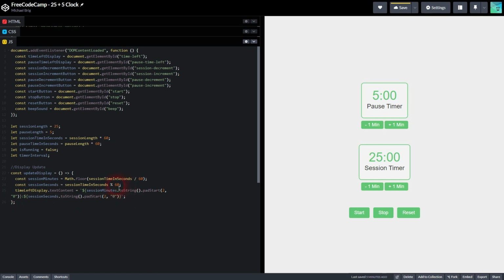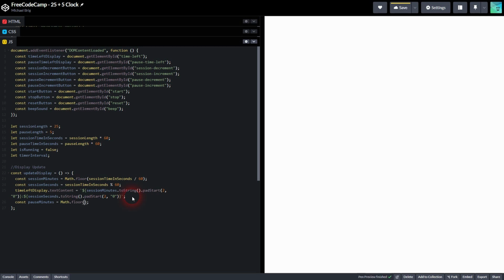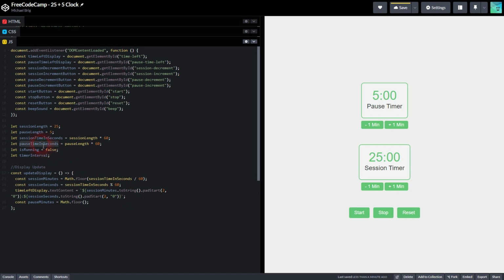We need to do the same for our pause timer. So we can almost exactly copy paste this, but we'll have to change the variable names a little bit, as we're now dealing with the pause timer. And once again, I believe it's called break timer in freeCodeCamp. So don't let pause confuse you here.